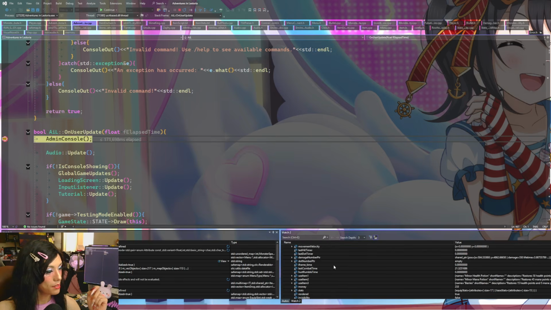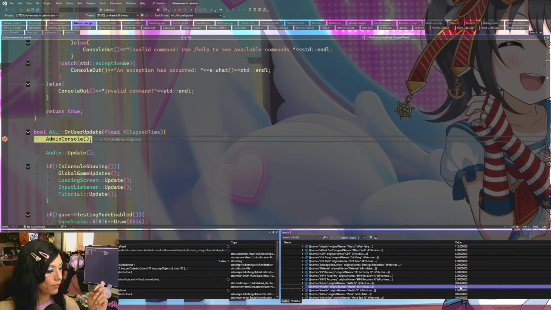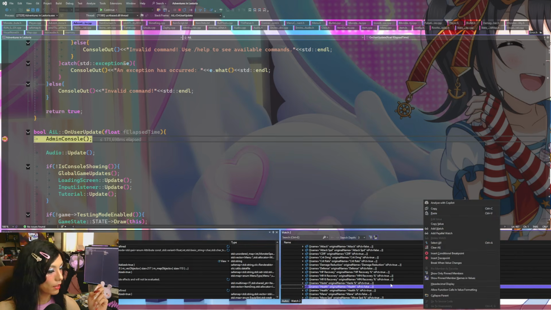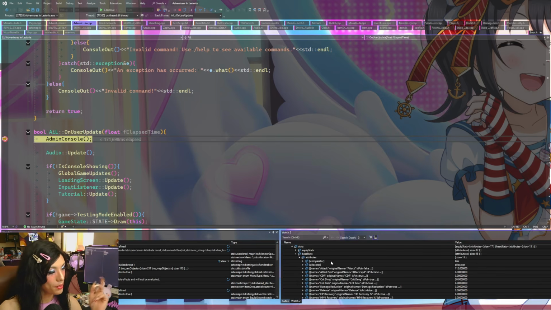Okay, you know what? I'll just add a watch. Game.Player. And let's go ahead and look at max health. I think it's under a stats structure. Yeah. Base stats. So max health. Yes, health. So is this not mutable? Why would it not be mutable? I wonder. Are any of these? Okay, these are mutable. Why isn't this one mutable?